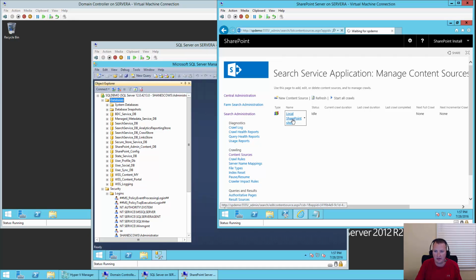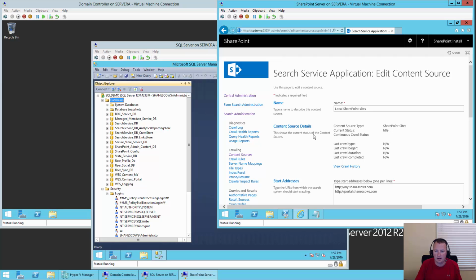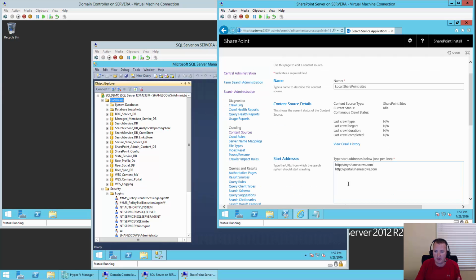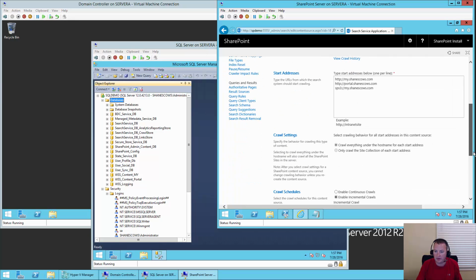What we should see here is that the My Site web app we created and the Portal web app I created were both added automatically. We now need to add the people content source. So we're going to type in sps3:my.shanescows.com. That's telling SharePoint where the people searching needs to happen. So that's where you can get that from.